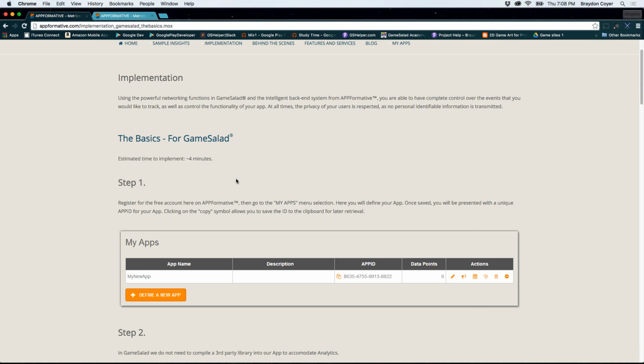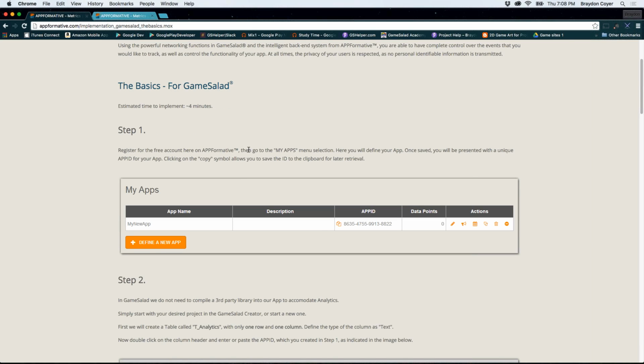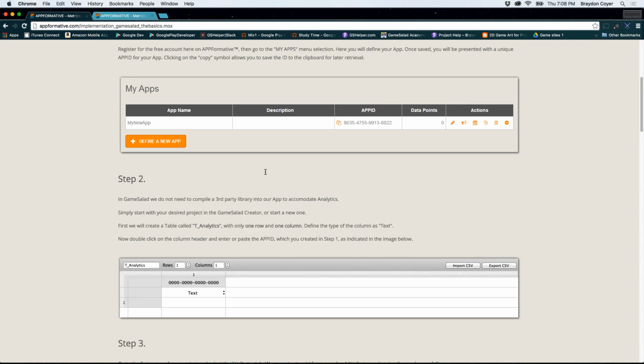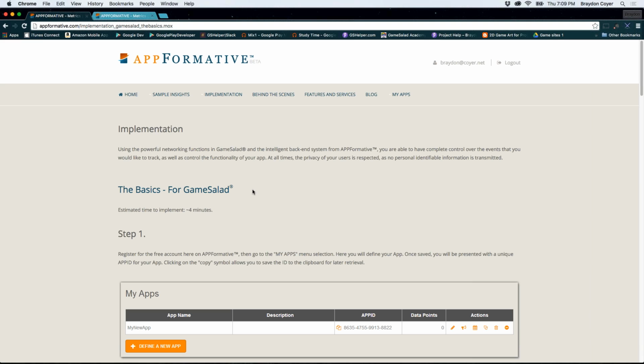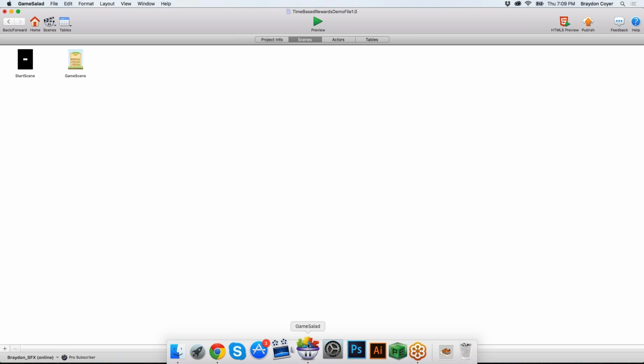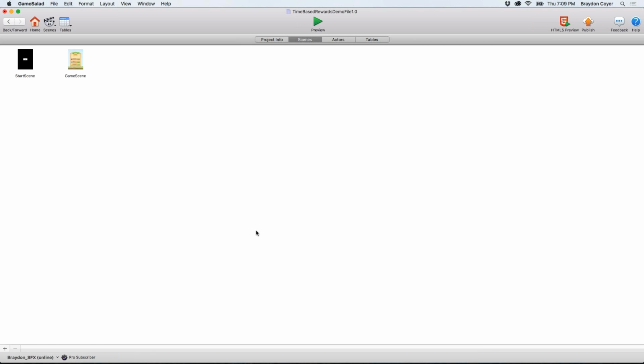It's the basics, and it literally takes less than 5 minutes to set up. It walks you through creating an app and the necessary logic that you need to create in GameSalad in order to talk to the server. If you're not familiar with this, go ahead and read through it on your own time and become familiar with it, because I won't necessarily be going into all of that in this presentation.